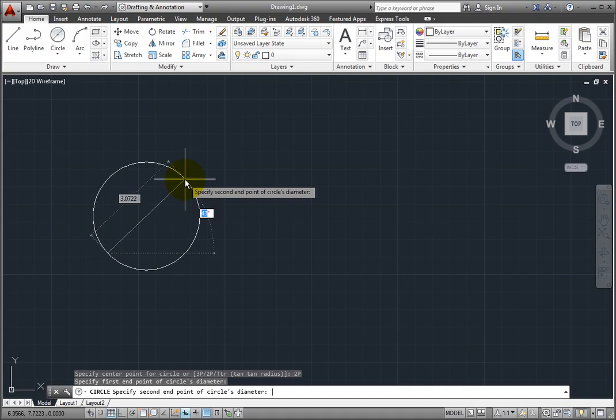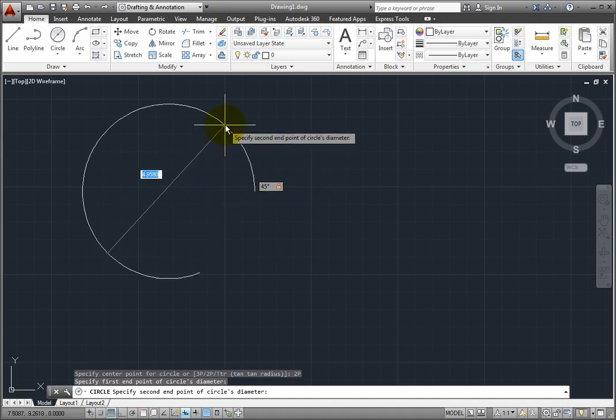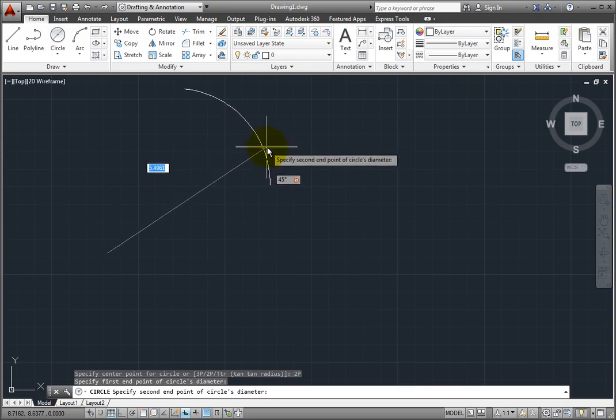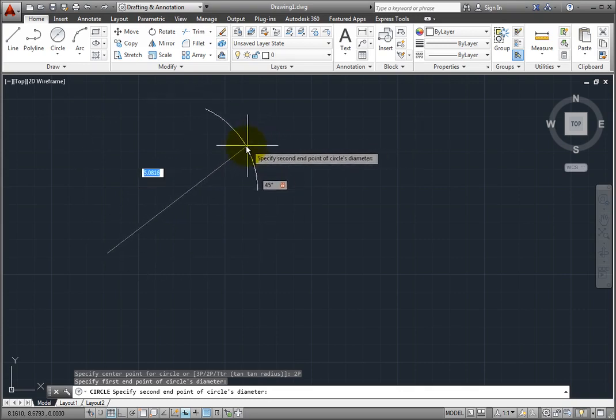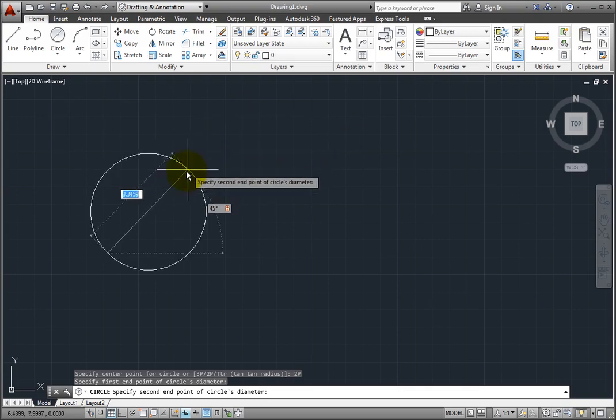To lock the diameter line in at an angle of 45 degrees, I can press Tab until that field is active, then type 45, and then press the Tab key to switch back to the diameter value. Notice that the angle is now locked, but I can continue to move the cursor to drag the length of the diameter. I can then type in the diameter, let's say a value of 3.